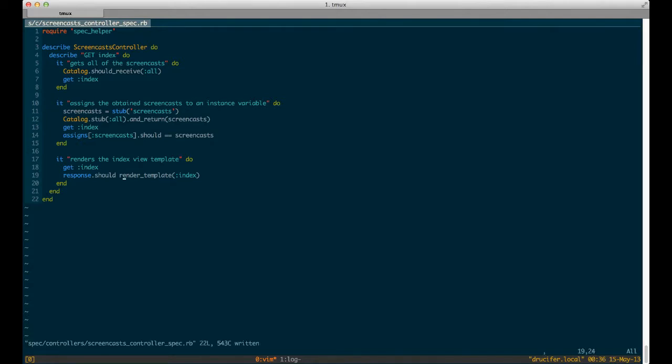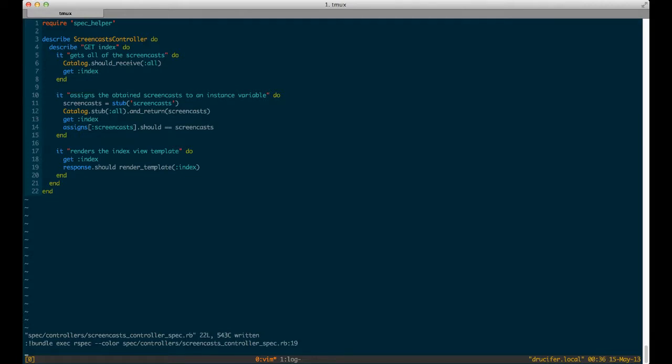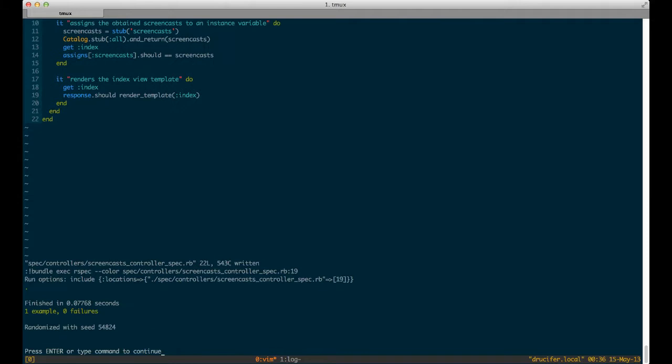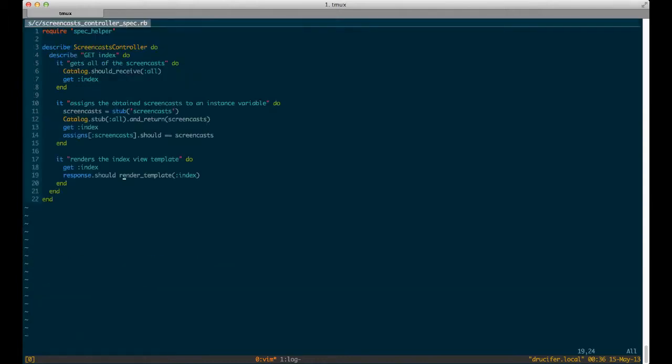If we run this, it should pass out of the box, because by default, Rails automatically renders the index template, because the name of the action is index. What I said before was we need to see this fail before we see it pass.